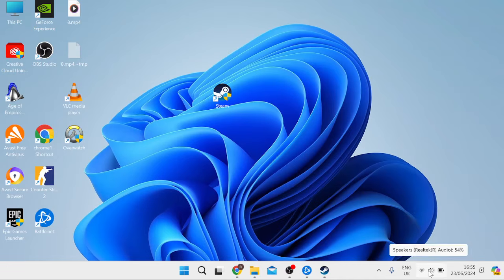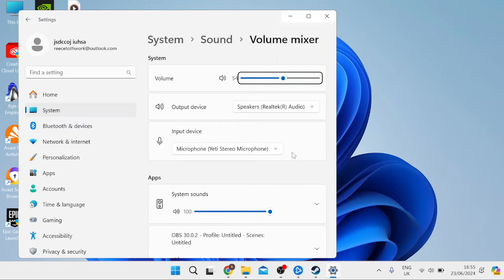Down in the taskbar, you need to right click on this volume icon down here and select open volume mixer. Now from here make sure you have the correct input device selected, so I've got my microphone, and also make sure you have the correct output device selected, which is going to be my laptop speakers. Make sure you select this to your speakers and not your microphone, and then we can close out of this window.